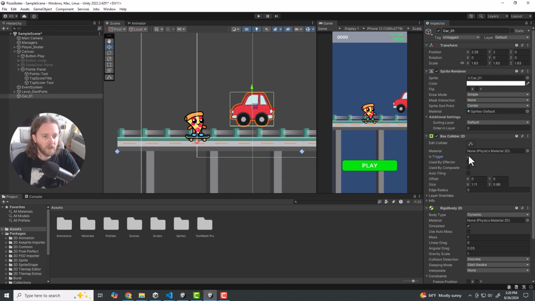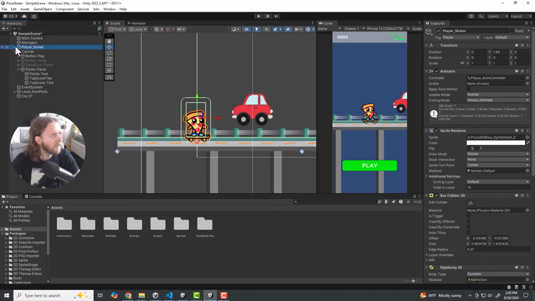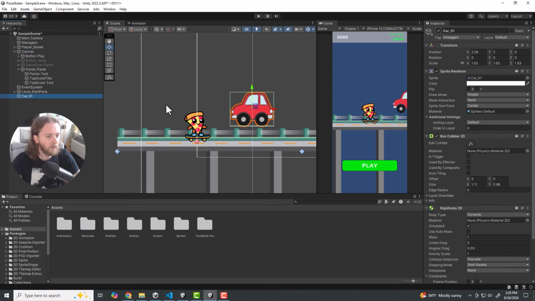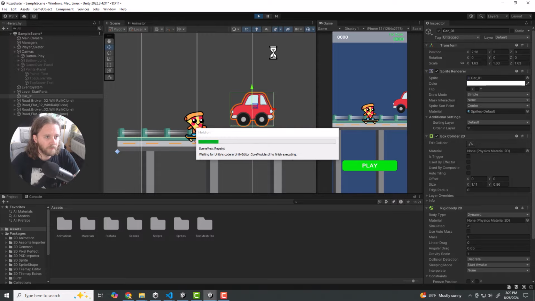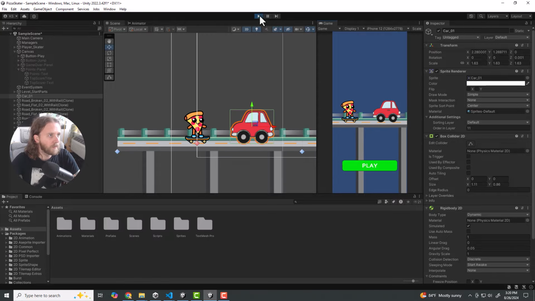So if we uncheck this, what I'm going to do is put the sorting layer, I think we have the character on 10. So maybe we'll make the cars... We want them to be above the car, so you know what we'll do is make these like 11 or something like that. If I uncheck the trigger, so instead of trigger enter, maybe we'll just do on collision. Yeah, okay, cool. So that's what we're gonna do.